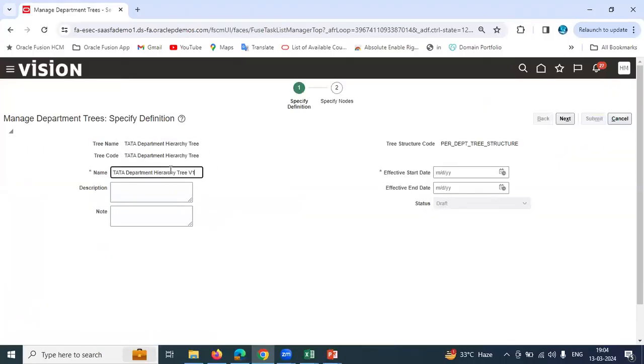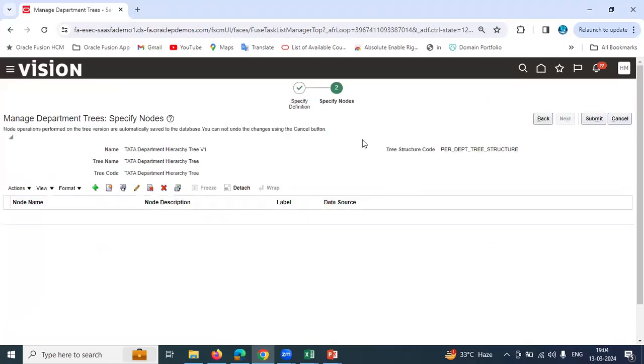Version 1. Now I'm creating version 1 with the start date 1/1/1951. In future, if any reorganization happens within the departments, create another version with the latest start date. One day before that, the previous version will get end dated. Click on next, then the same view.